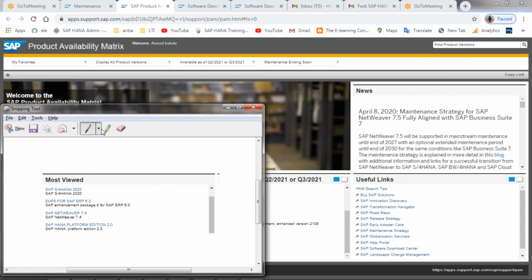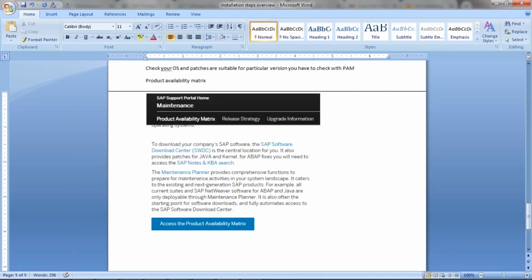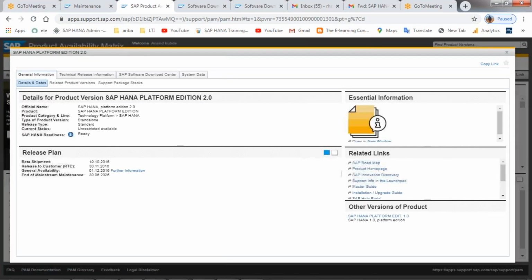We'll take this one, HANA 2.0, as a base version for us. I'll take HANA platform 2.0 as my base edition, base version. See what they say: it was released in 2016 and it supports till 2025. When they release things, they will first give starting dates and expiry date.